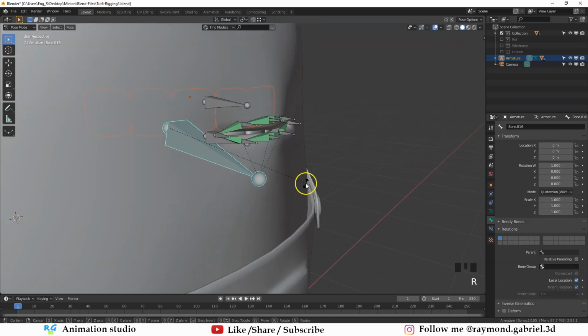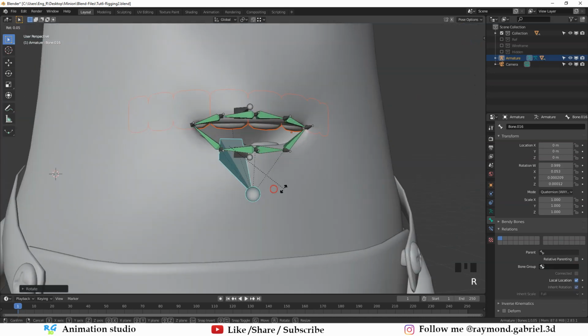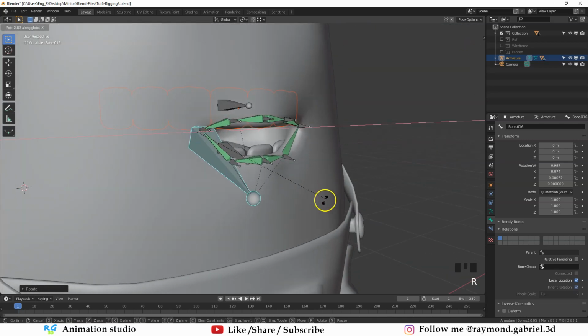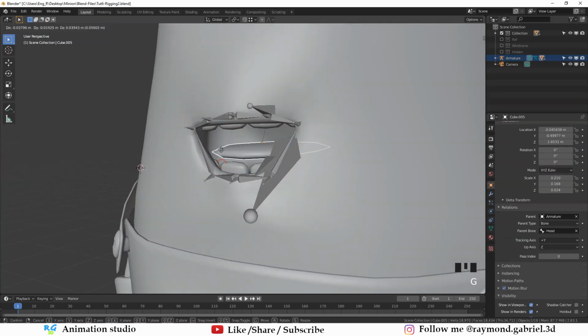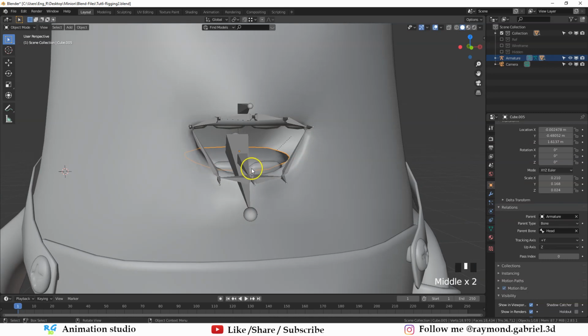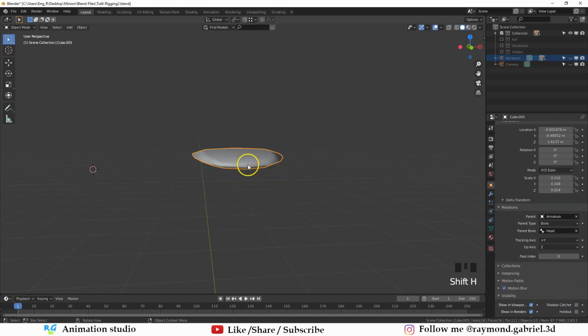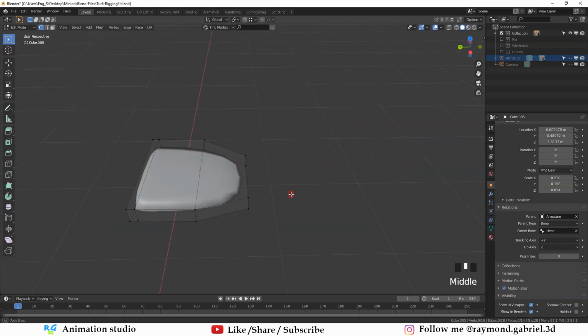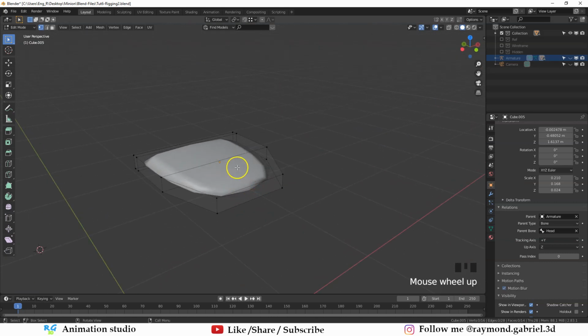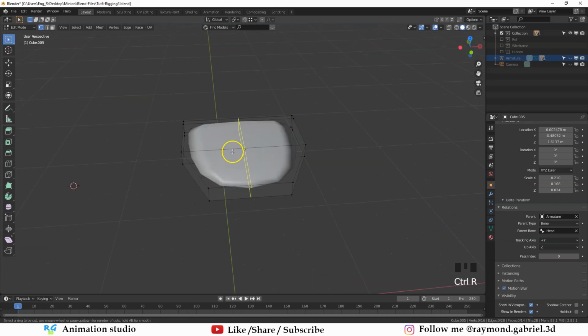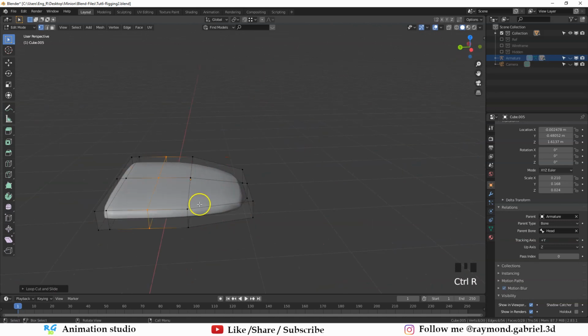Right now when I try to rotate the jaw bone, you will see that the teeth are now moving with it. Okay, that's perfect. What's left is the tongue. We need now to rig the tongue, so select the tongue, press Shift H to isolate it, press Tab to go to edit mode. Let's add some edge loops for this tongue. Press Ctrl R and add one in the middle, like that, maybe one here, and another one around here.